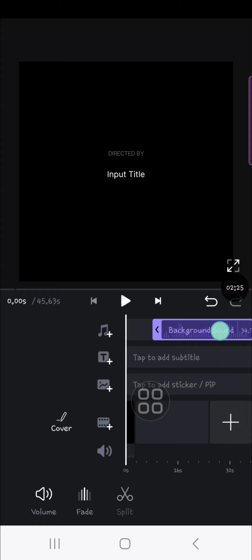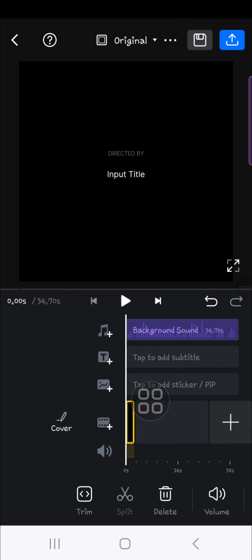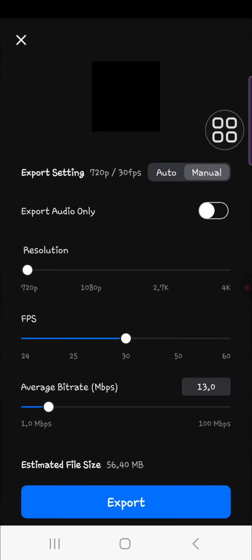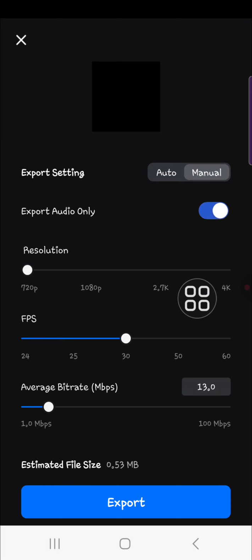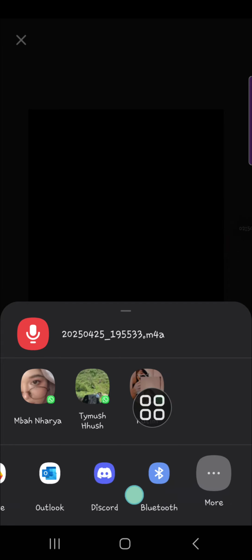Okay, and once we have trimmed our audio, we can export it. You can click on this export menu. Okay, and then I'm going to choose export audio only because I just want to export the audio. Okay, and then we can click on export and wait. Okay, now the audio has been exported, and then we'll be able to share it to our friend.